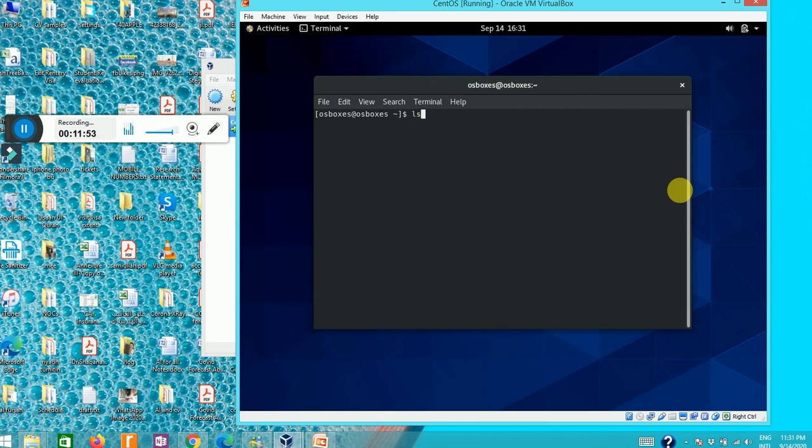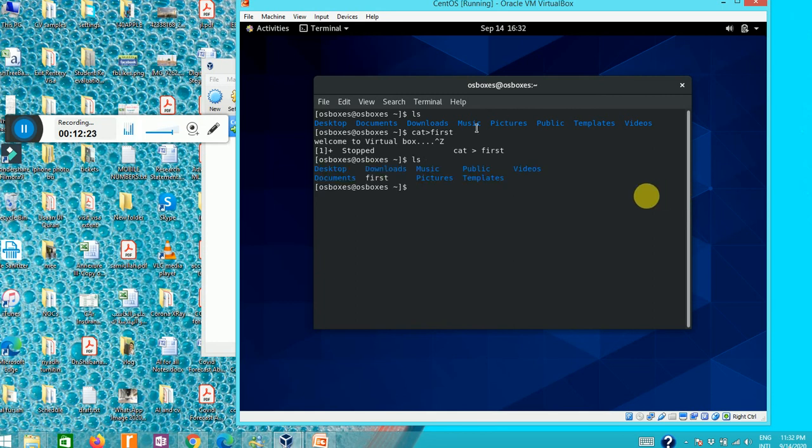For example, the first command I will give is ls for testing, and another command, for example, cat, for creating a file and filling text into it. So I can say cat first, and then I can type anything in this. Welcome to VirtualBox. Okay, and then I can save it with Control Z, and then in the list of files, it's the first file which we have created.